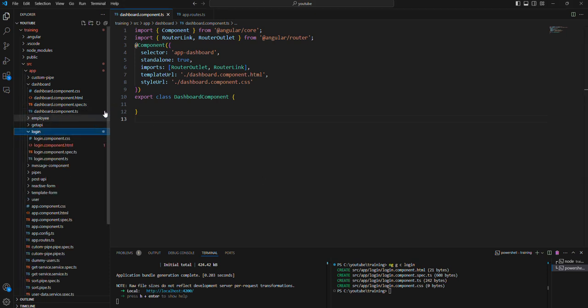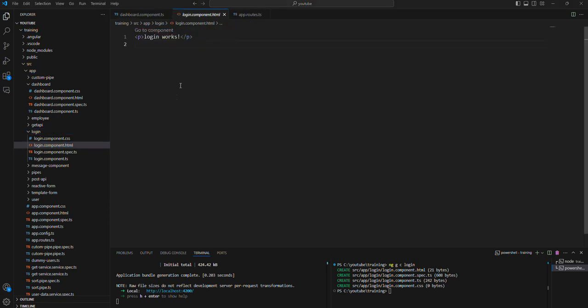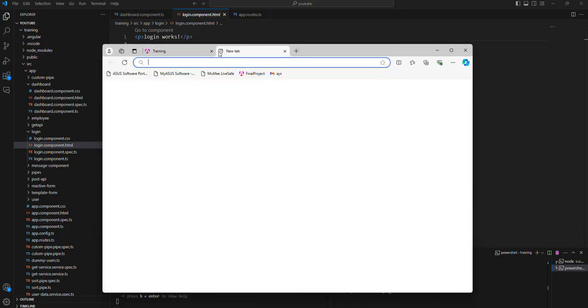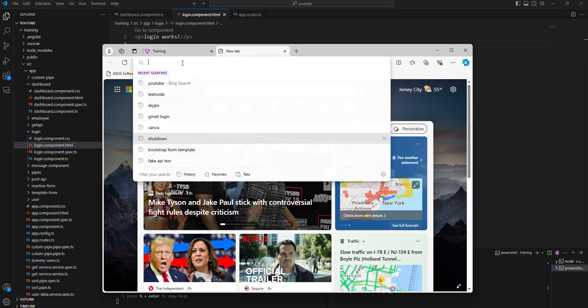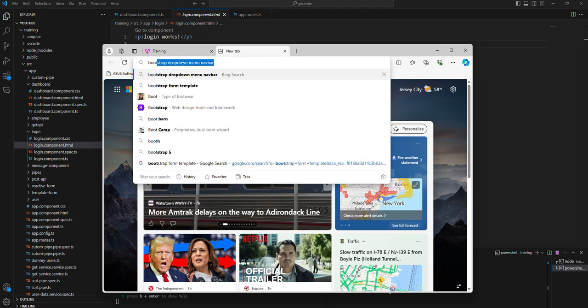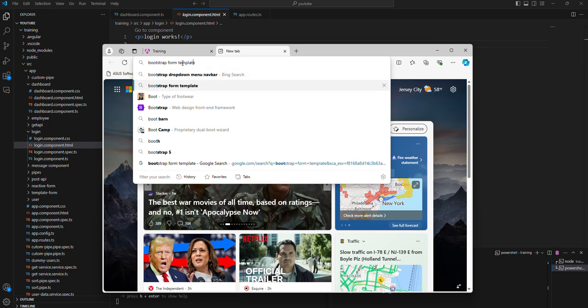So let's go to the login HTML. Here we are going to get any Bootstrap template so that we can see the login form. So let's go to the browser and search for Bootstrap login form templates.